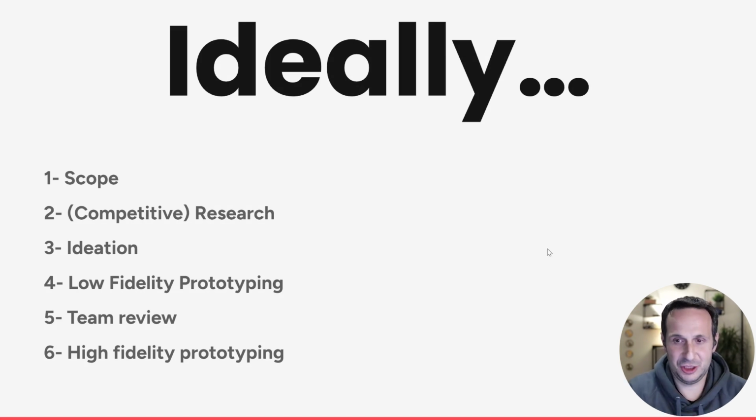Then we will have the team review. So how can you start sharing? How can you review these things that you have built? And finally, ideally, we'll move towards high fidelity prototyping. But let's start with the scope.